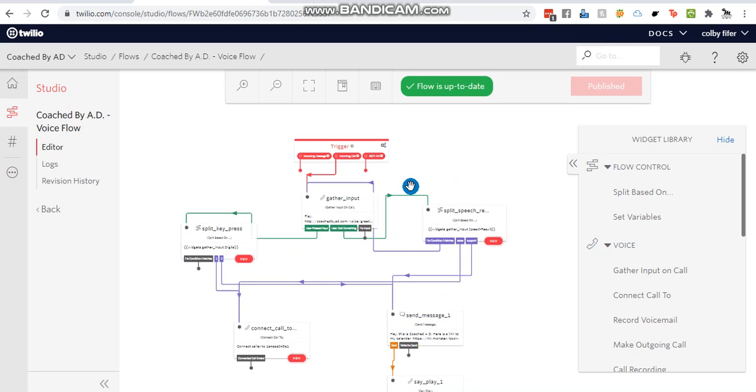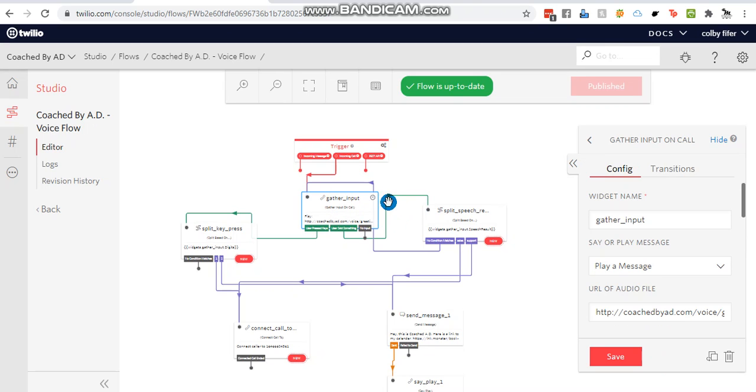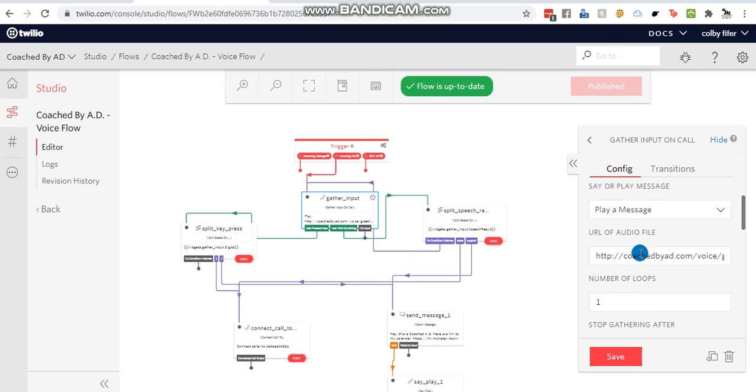And this voice flow goes from a trigger of an incoming call. Once the incoming call comes in, it then gathers input. So that means it wants to know whether the user pressed 1 or pressed 2. So what you can do here is you can do two different things. You can have your client record an audio file of an introduction. That's what I had this client do. And I'll show you guys how I link to this. So this is just an HTTP link directly to the MP3 that we created.